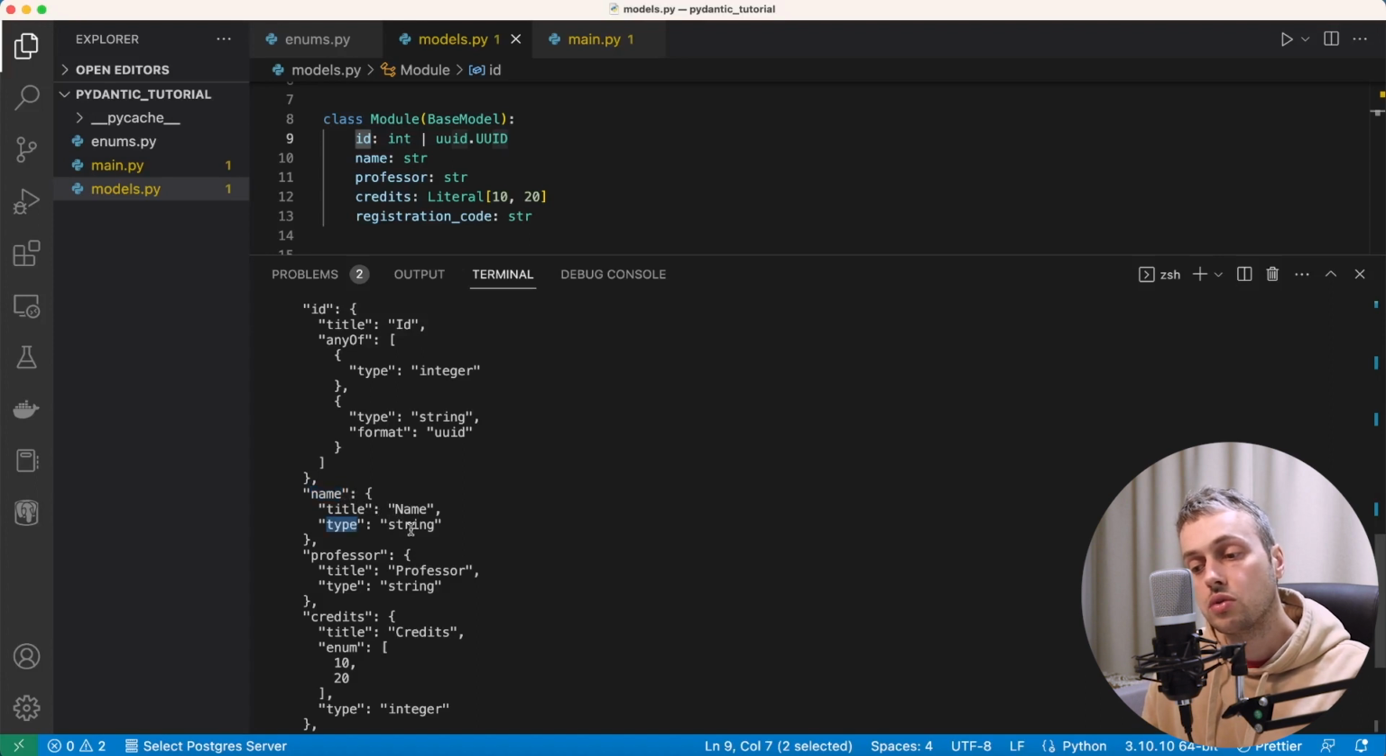In this case it's equal to string, whereas the ID is equal to an integer, or it also could be a UUID, and it uses the anyOf key to determine that it could be either one of those. And you can see that the credits below here, that's another field on our model, and because we're using the Literal type, it specifies that as an enum where the values can only be 10 or 20. So this is what JSON schema is.